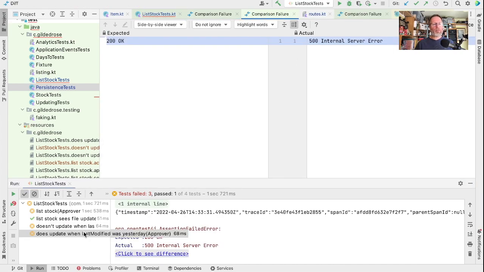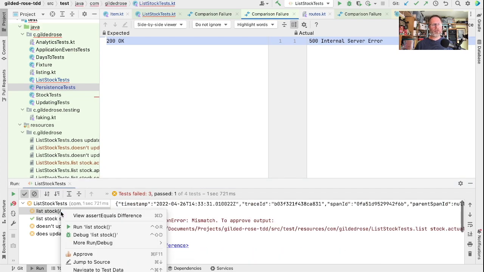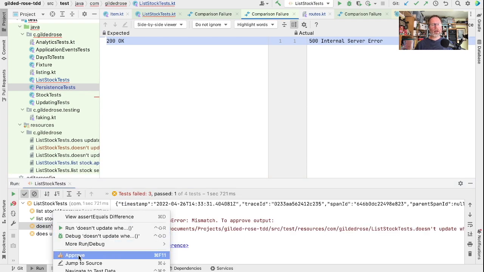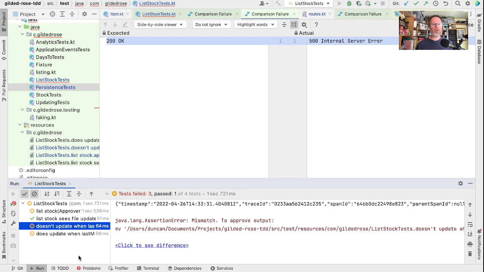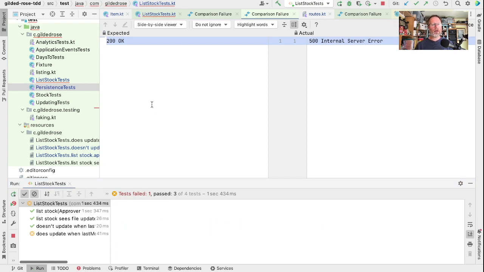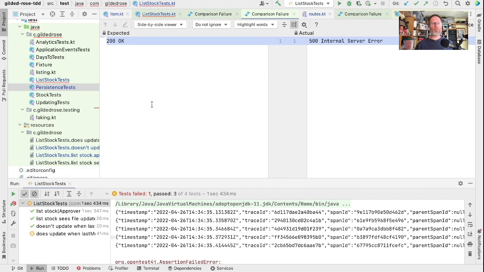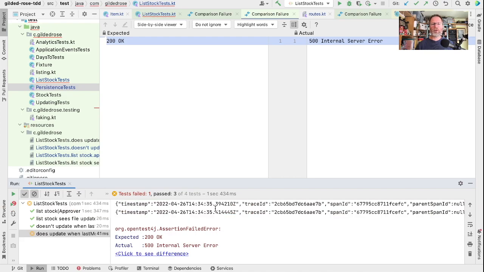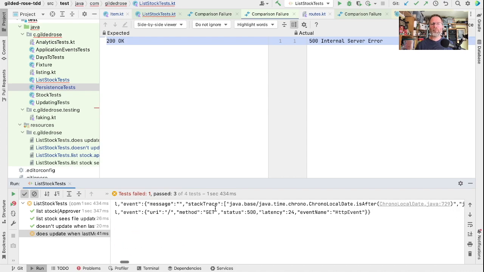But we have another problem with the last modified being yesterday, and at this point we're getting an internal server error. Well, let's ratchet forward a bit. We'll approve that one and that one so that when we run the tests, those pass. So now we've got that one problem. What's this problem? Well, we're getting another internal server error. We've got this hidden internal lines that shows us what the actual problem was.